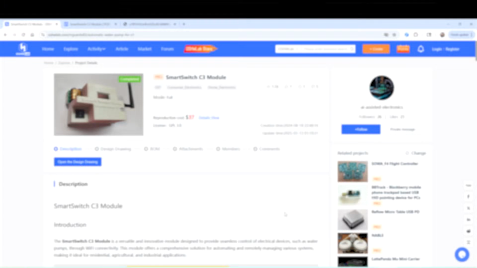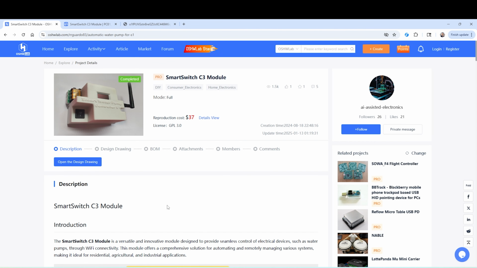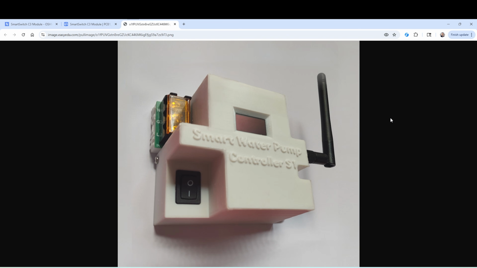Now before we start discussing EMI filter circuits on AC inputs, let's take a quick look at that design from Raul Rodriguez. Here I have the design open in OSHW Lab, and you can see here that this is the Smart Switch C3 module. If we take a look at this picture of the design, it looks pretty nice. It's got a little screen, it's got a custom enclosure, and then you can see here in the upper left corner we have screw terminals to bring in our AC inputs. You can see we have the line, neutral, and ground indicated in silkscreen on the design.